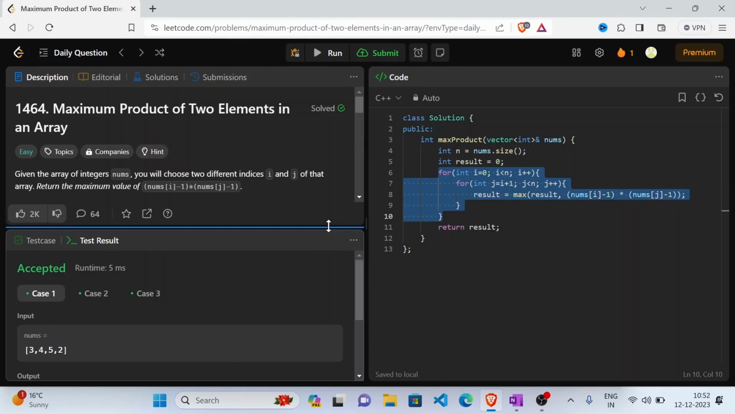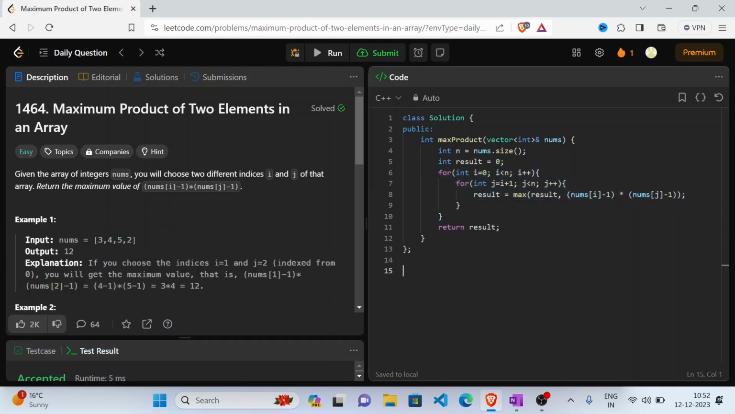Now let's talk about time complexity. As you can see, we are running two nested loops, so its time complexity will be big O of n square. And let's talk about the space complexity. As we are not using any extra space other than this result variable, which is a constant, its space complexity will be big O of 1.